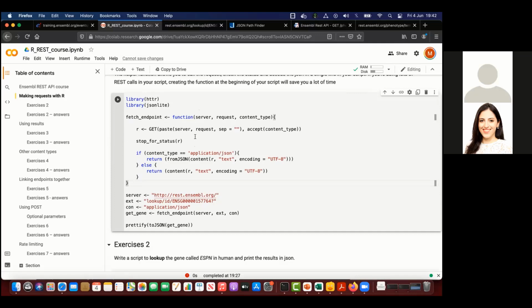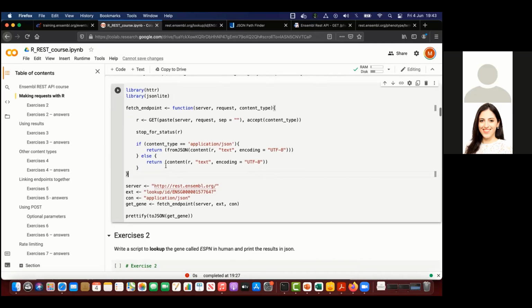We have our error handling, and then we are returning the relevant content type. And then outside of the function body, we are actually defining our global variables. So we're saying what the actual server is, what the endpoint is, and what the content type is, okay? So we're defining our objects for server, extension and content type, and then we are making the call. So we're calling our function by using its name.